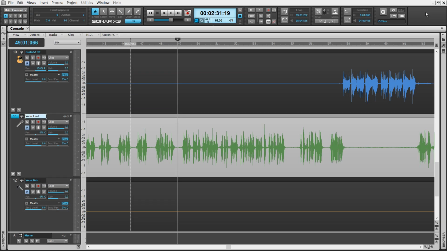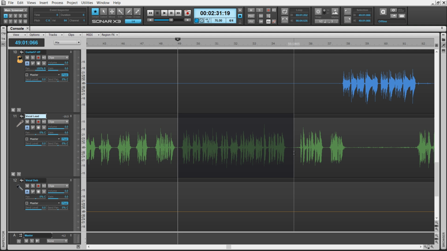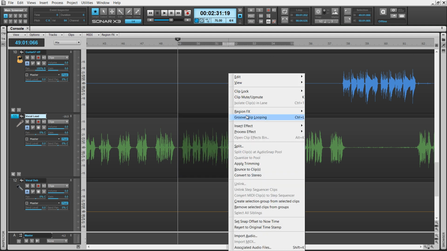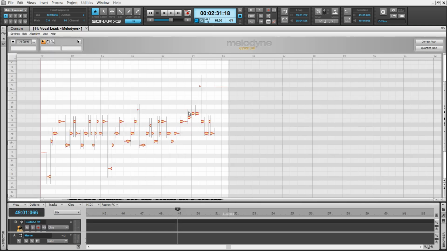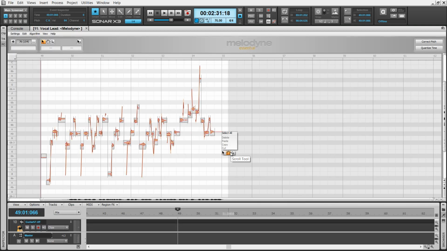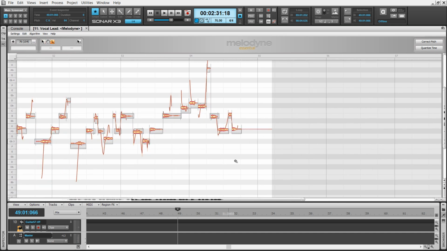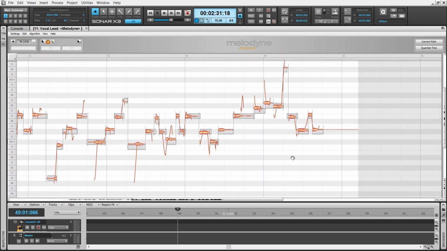Here's a quick tip about creating harmonies within one single Melodyne region itself. I'll show you what I mean. Let's select this area of audio here in this vocal passage. Right-click, Region Effects, Melodyne, Create Region Effect. Now the audio is going to be analyzed and converted into a Melodyne Region Effect area, like so. Let's zoom in a little bit, and I'll show you what I mean.